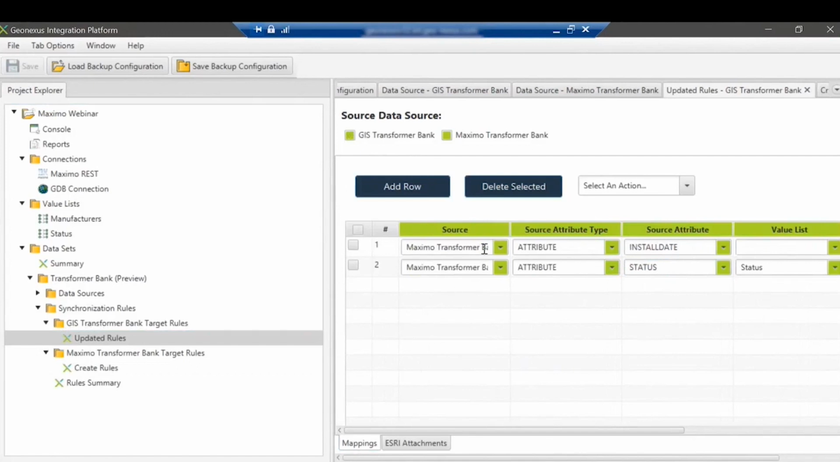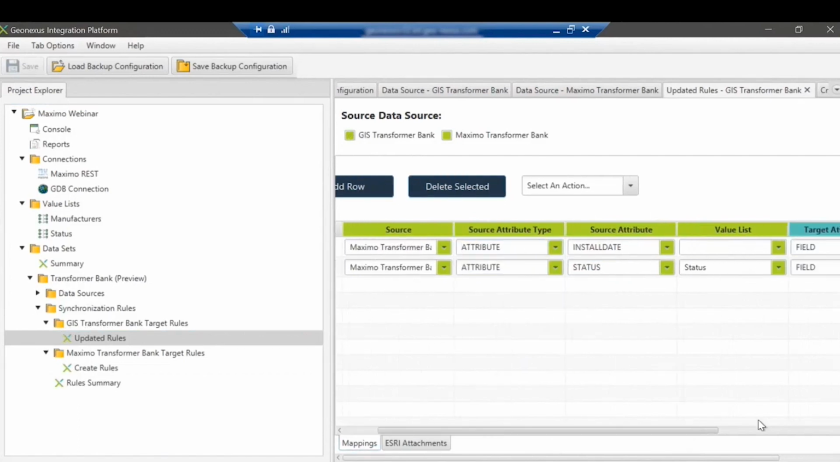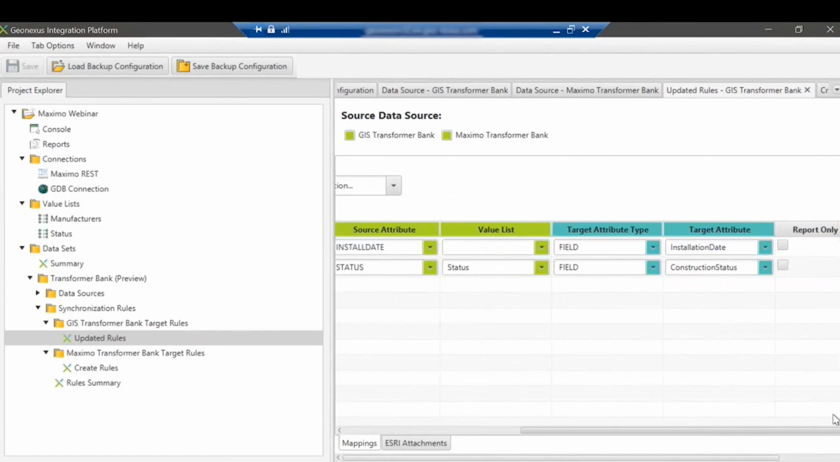And then going the opposite direction, we have update rules from Maximo back to GIS as the target. And here we can access the Maximo attributes and specs and calculated values and related values and send those back to GIS depending on how our field is aligned.